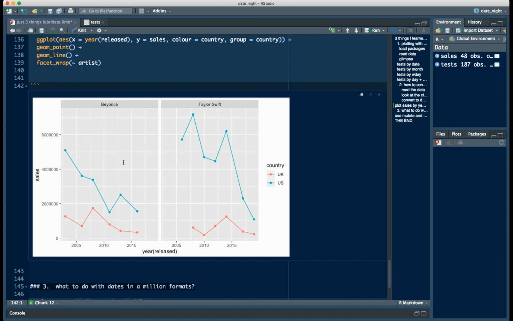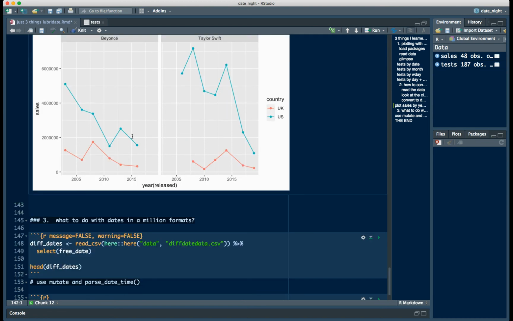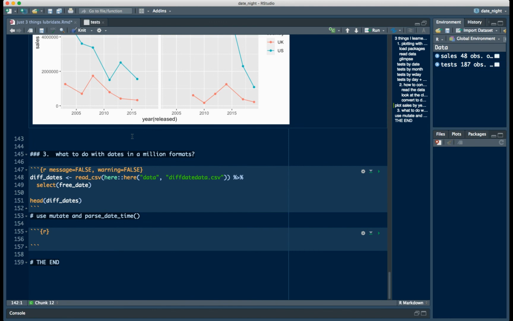All right, so that's how to deal with characters and convert them into dates, and then to use the year function from lubridate within ggplot. So the third thing is what to do when your dates are in a million different formats. Sometimes you forget to restrict how your participants enter their dates in the data that you're collecting, and you end up with lots and lots of variability in how people enter their data.